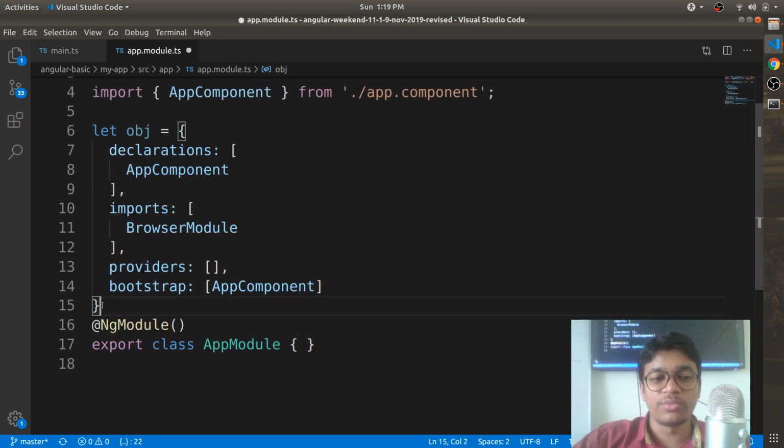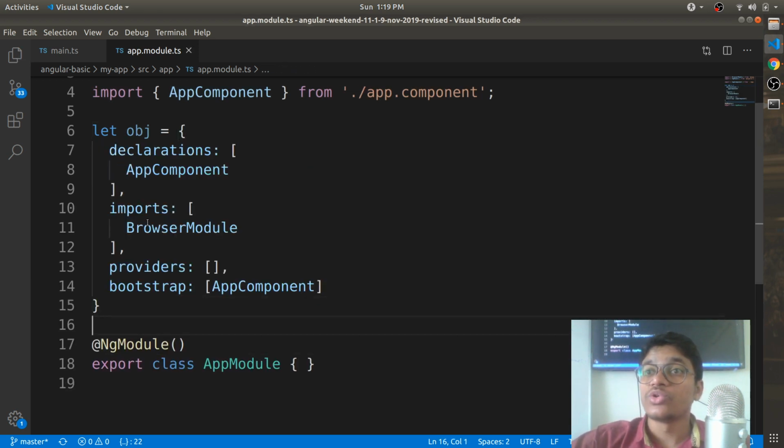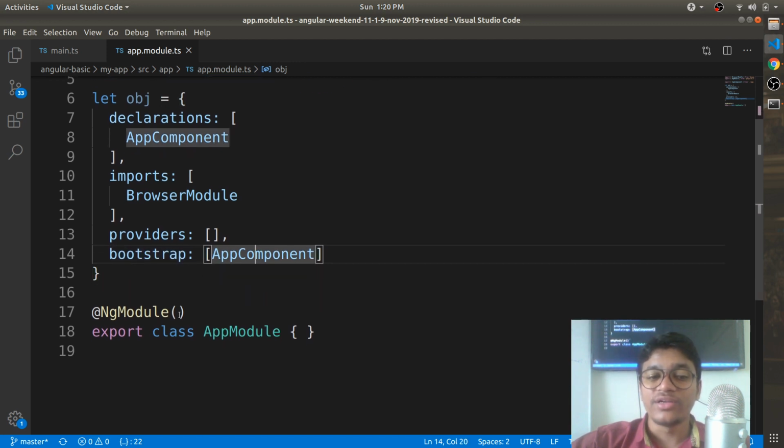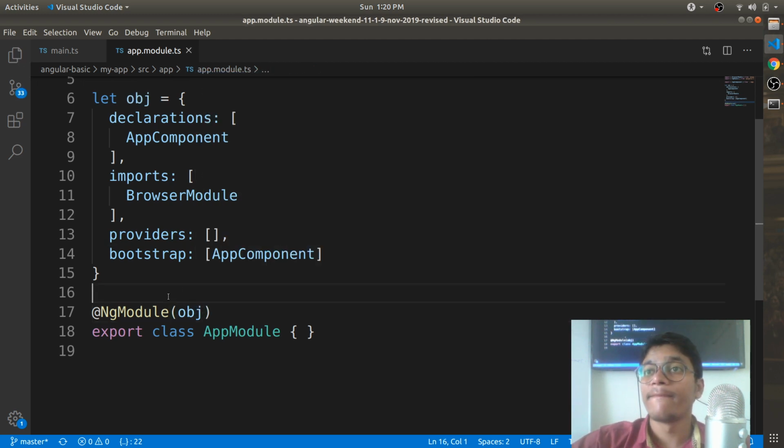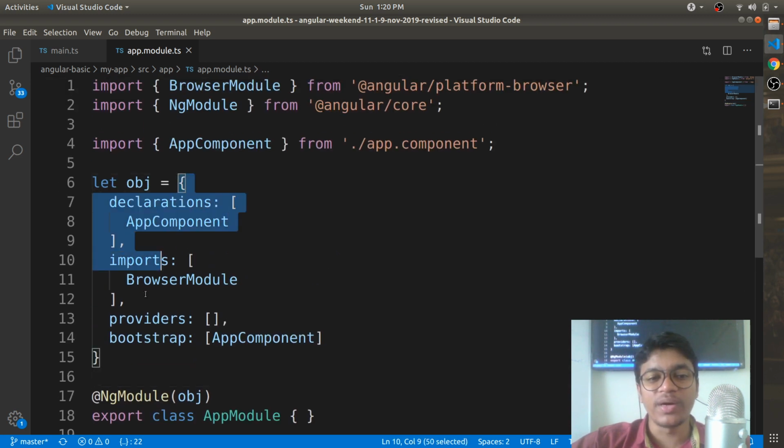This JavaScript object has arrays. Declaration is a key whose type is array. Imports is a key whose type is array. Provider is a key whose type is array. Bootstrap is a key whose type is array. So I can pass this obj over here. It's one and the same. Either you pass the direct value or you can pass a reference variable.